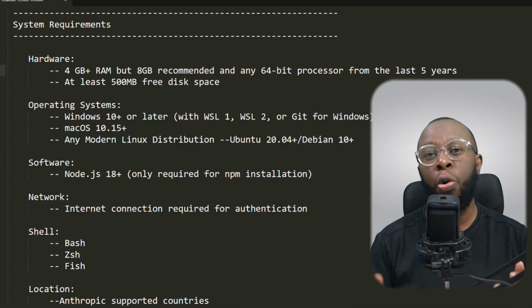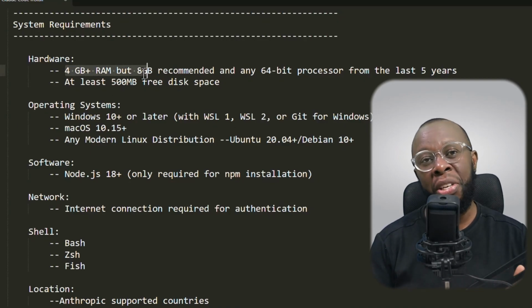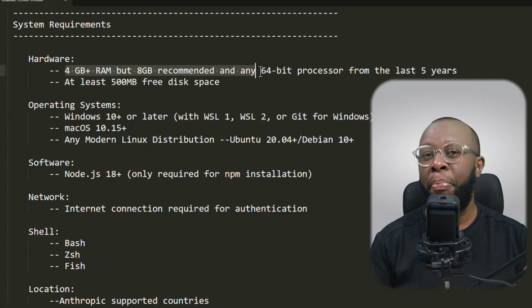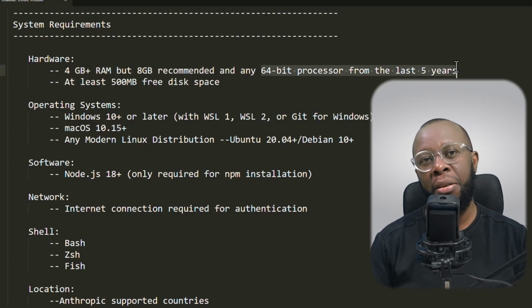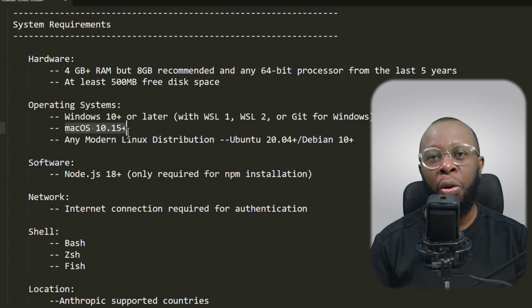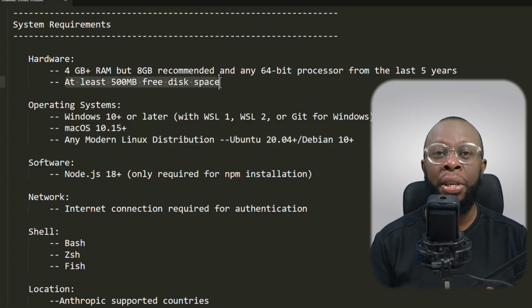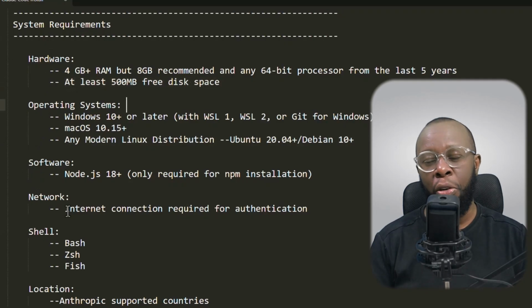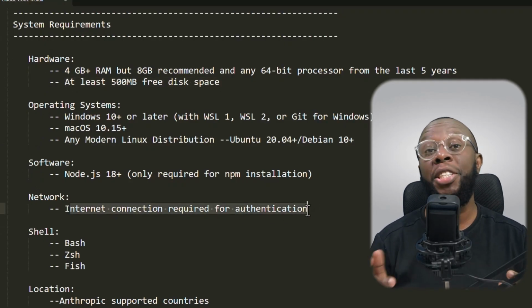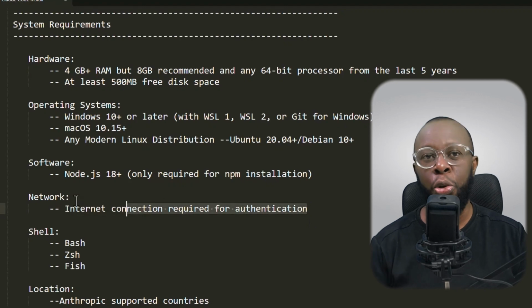And talking about terminal, if you're on Mac, Linux or Windows, installing Claude Code is the same process but has some subtle differences and requirements depending on the operating system. But in general, Claude Code works with these minimum specs. 4 GB RAM, 8 GB is recommended. Any 64-bit processor from the last 5 years, Windows 10 or later, macOS 10 or later, or any modern Linux distribution, and at least 500 GB of free disk space. And of course, you need an internet connection. If your machine meets this specification, you are good to go.